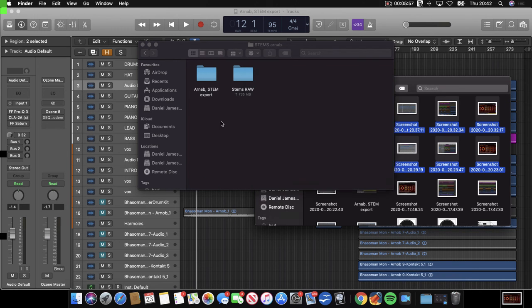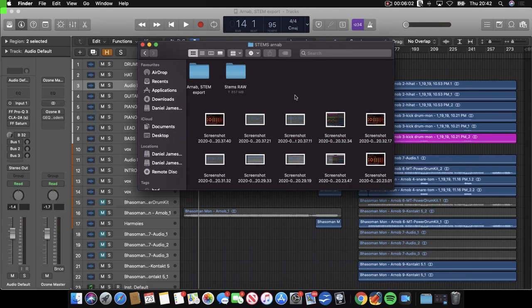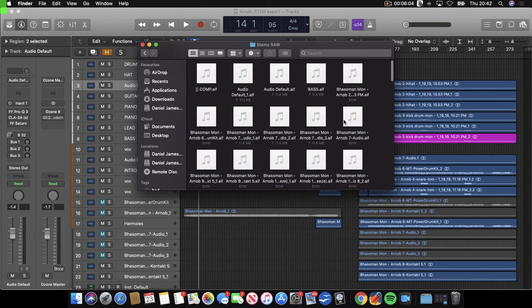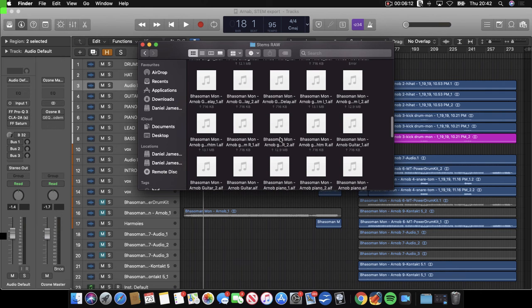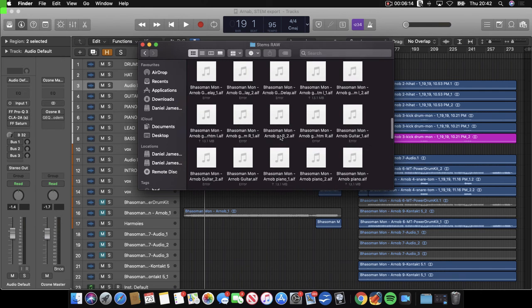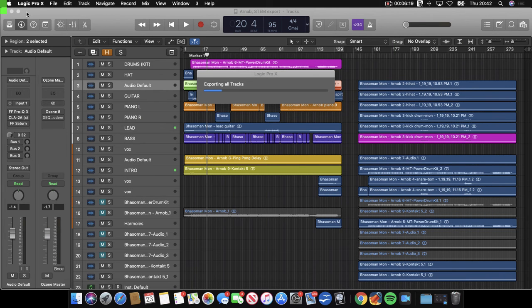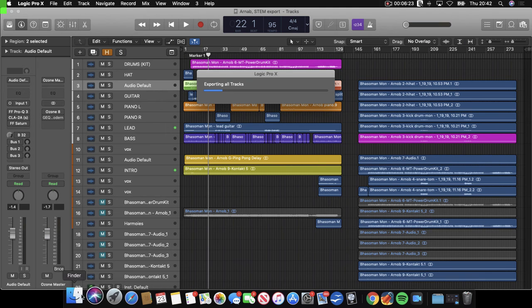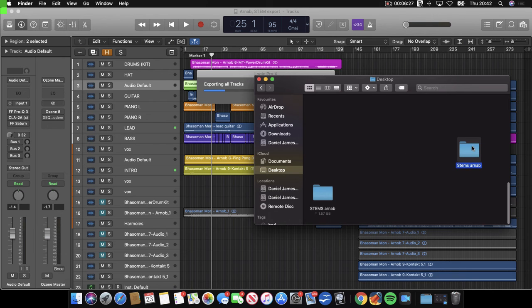And you can see that the stems have been named as well, which is why it's very important to name the tracks well. Is this done yet? No. Okay, so that's going to take a while. When it's done, let's see if I can find... Right, that folder isn't being used.